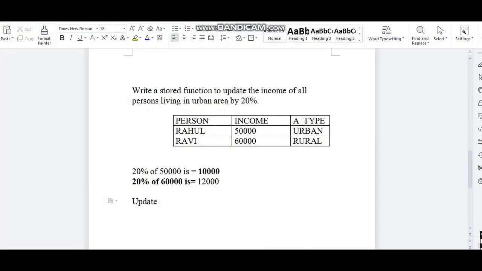So here update person. Person table. What we have to do? We have to set the value. So set keyword is used over here. What we have to set? Income. Since income is the column name, we have to set the income equals to already available income. Whatever value is there for this particular column, that we have to write. Income is equals to income plus 20% of income. So like this we have to write income multiplied by 0.2.